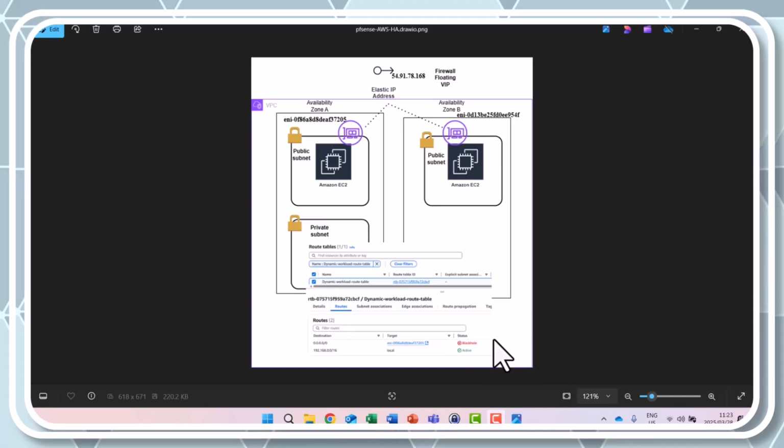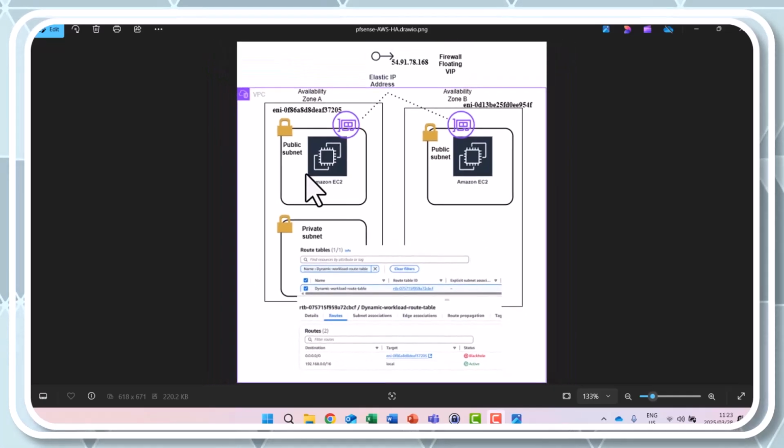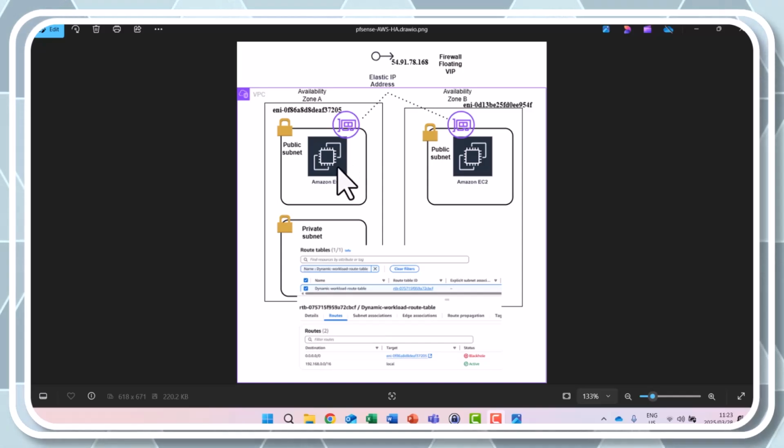Hi, let me give you a brief walkthrough on how I've set up HA for the pfSense in AWS using the AWS Advanced feature for pfSense. So I've got two EC2 instances there representing the pfSense machines. I've got one in AZ A, one in AZ B. They've got different network interfaces, and as you can see, their IDs are 205 and 954.